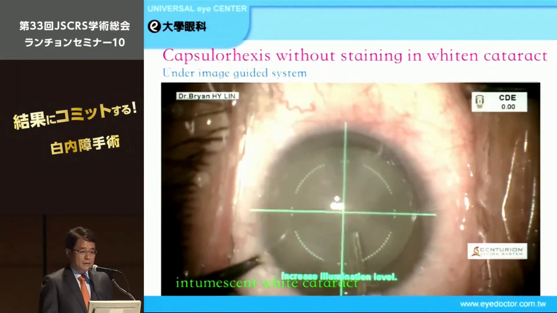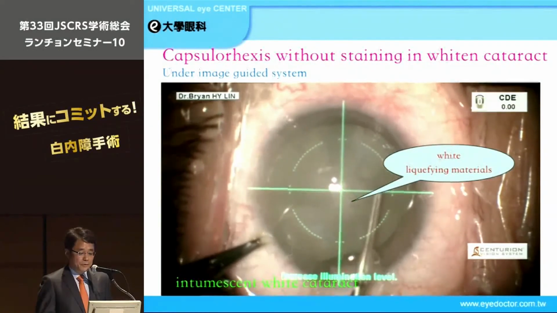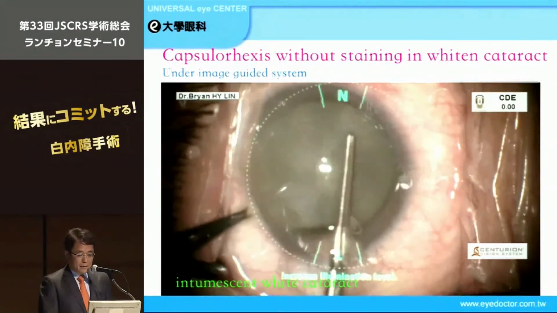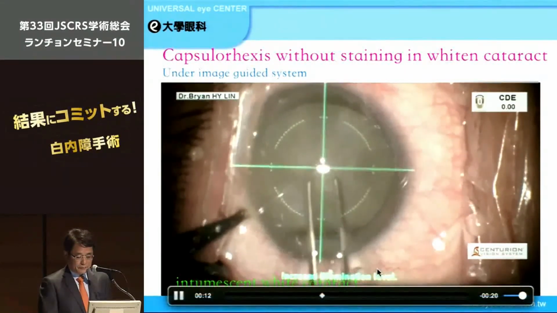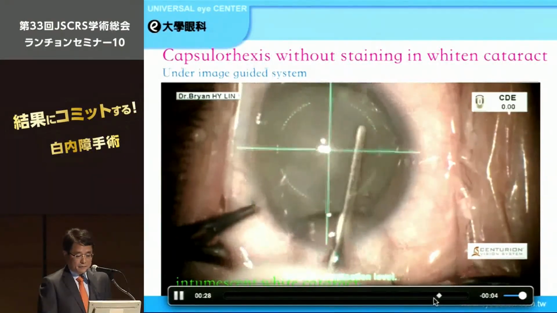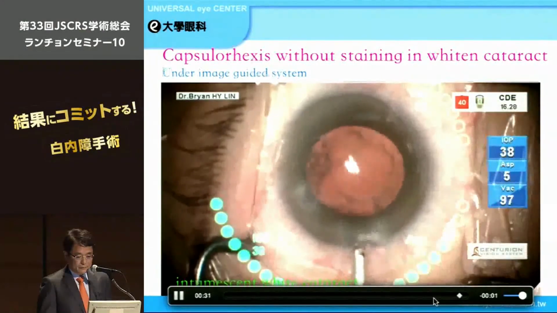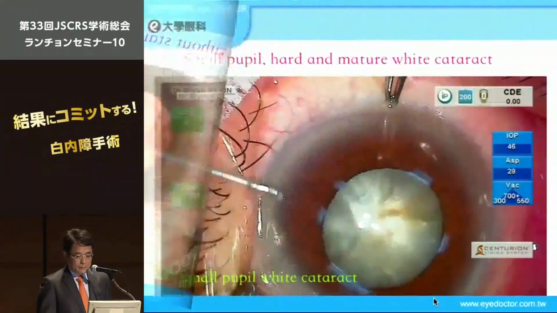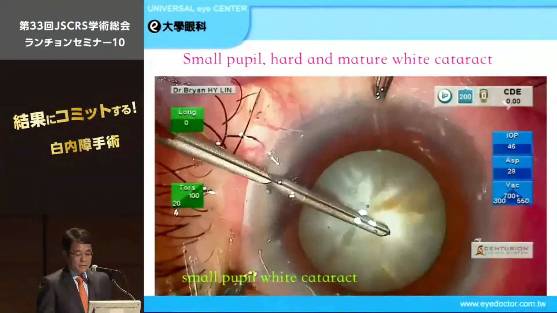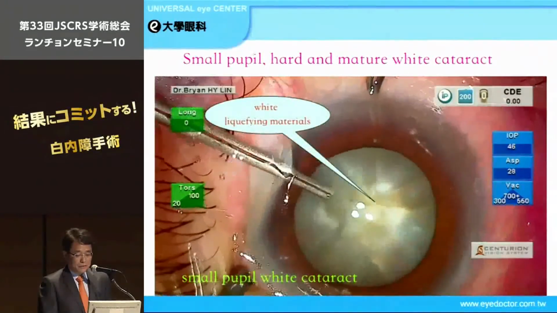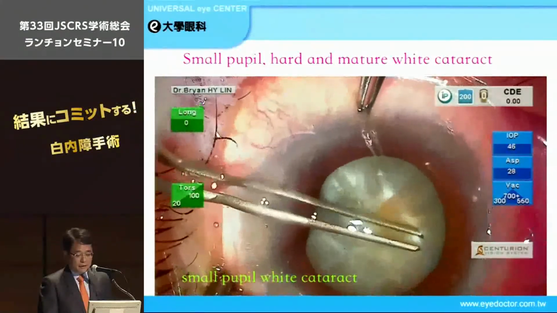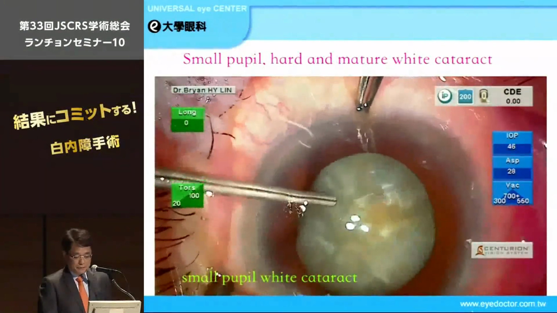An image-guided system can help us to perform a pretty good capsulorhexis without staining the anterior capsule by a similar procedure and technique. Even in a small pupil, hard and mature white cataract, we can also perform a pretty good capsulorhexis by using the same technique and procedure.